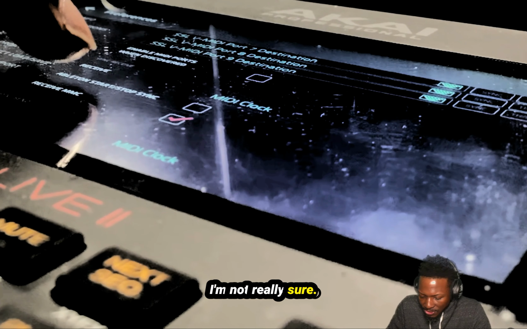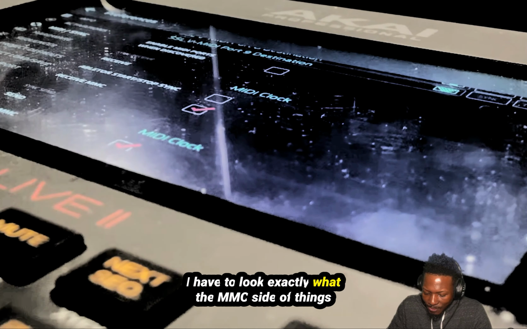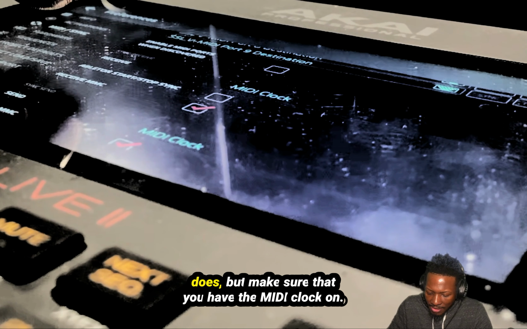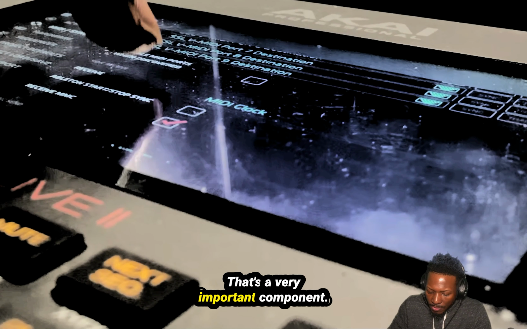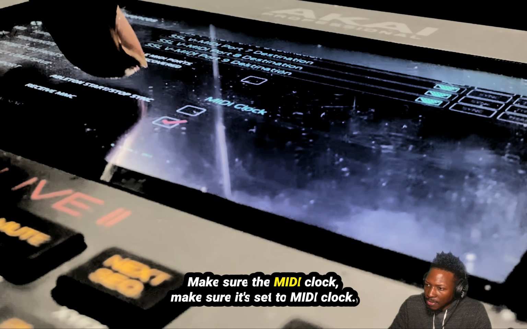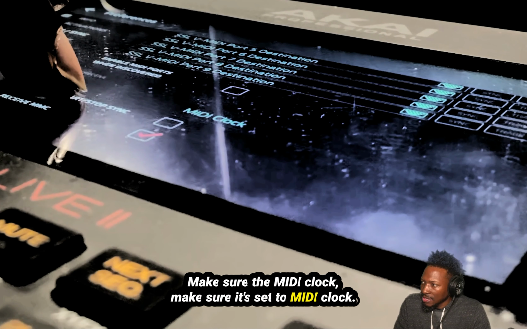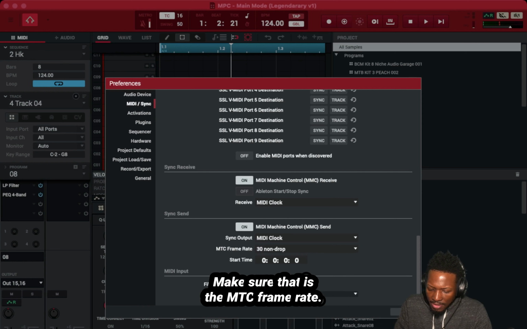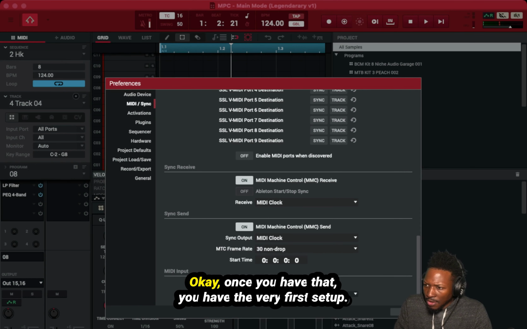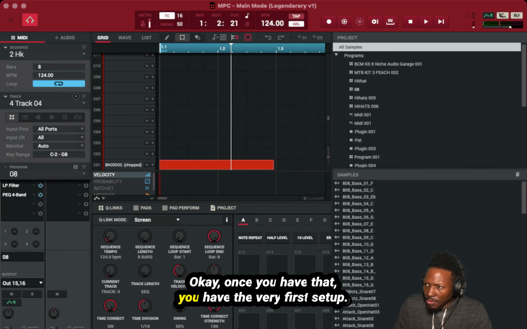To be honest, it's for the control, I believe. I'm not really sure. I have to look at exactly what the MMC side of things does, but make sure you have the MIDI clock on. That's a very important component. Make sure it's set to MIDI clock, and 30 non-drop. Make sure that is the MTC frame rate. Okay, once you have that, you have the very first setup.